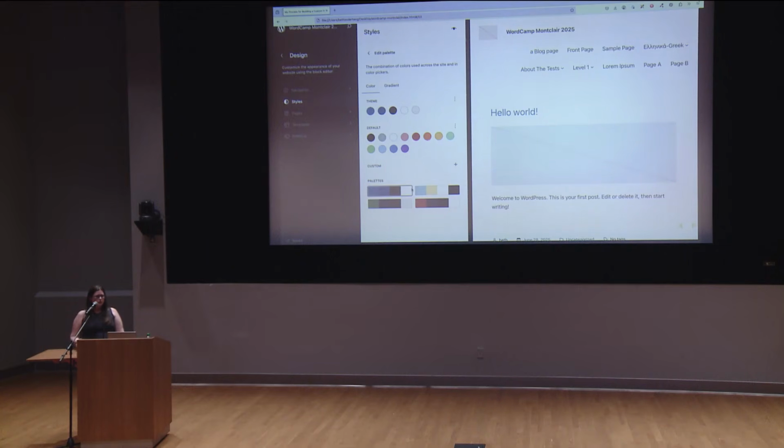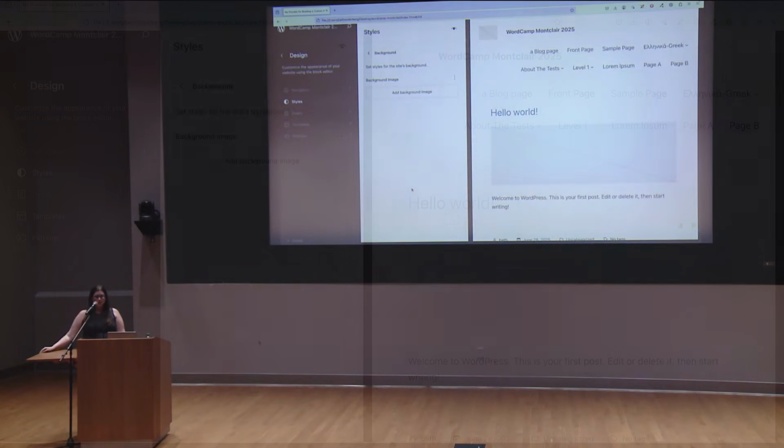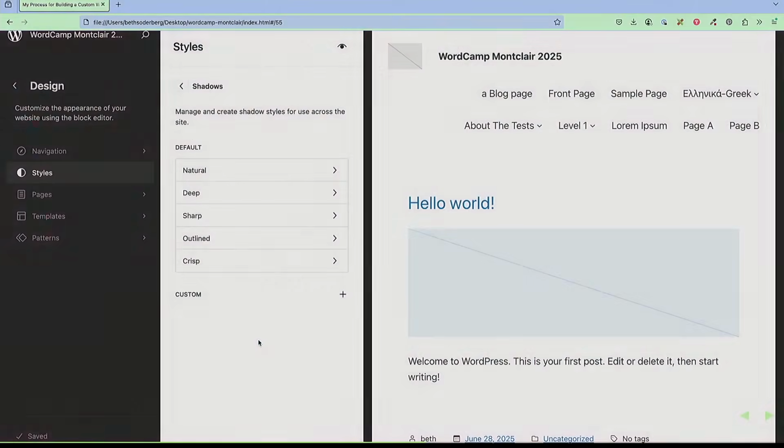You want your content people to be able to hover over it, see the name of the color, and be able to look at their documentation and know which one it is. I have never used the background, but you can. Same with shadows.